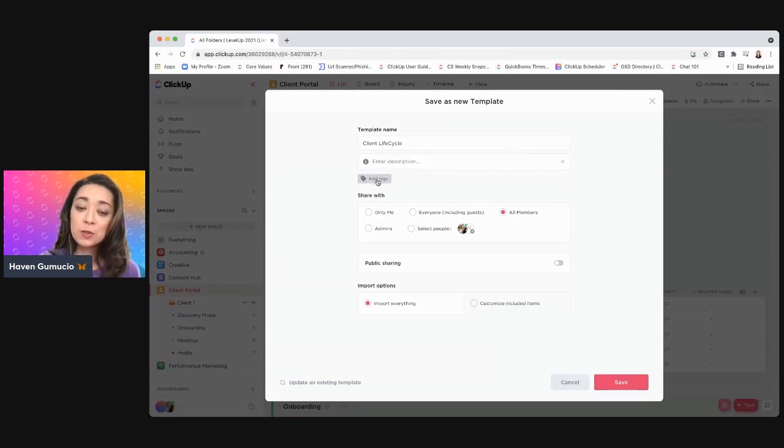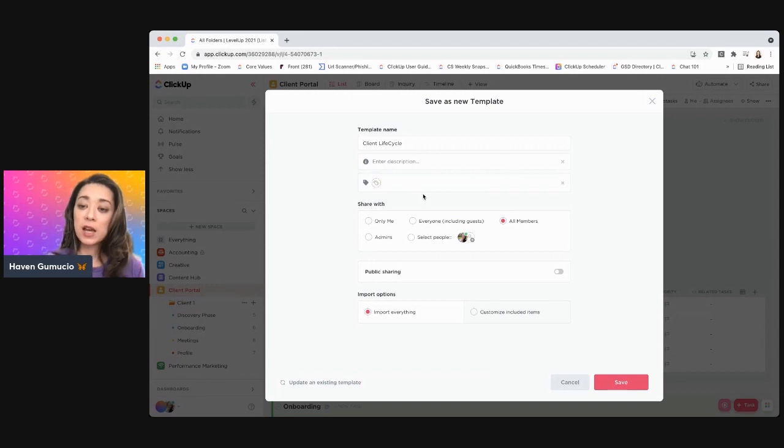You can also choose to use things like tags, and tags function just like they do inside of the rest of your workspace with your tasks. I like to think of tags as little post-its, little labels that you can just slap onto an item to quickly identify different elements of that item.